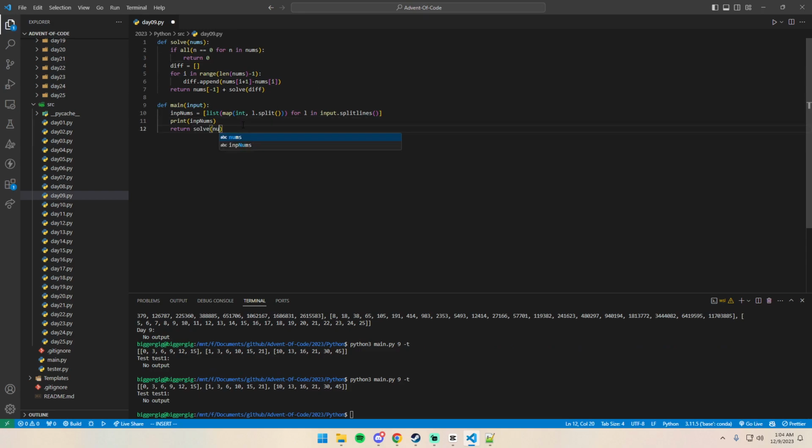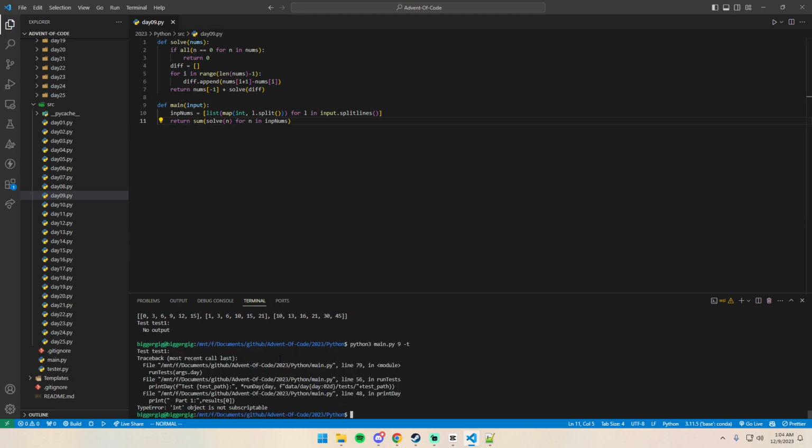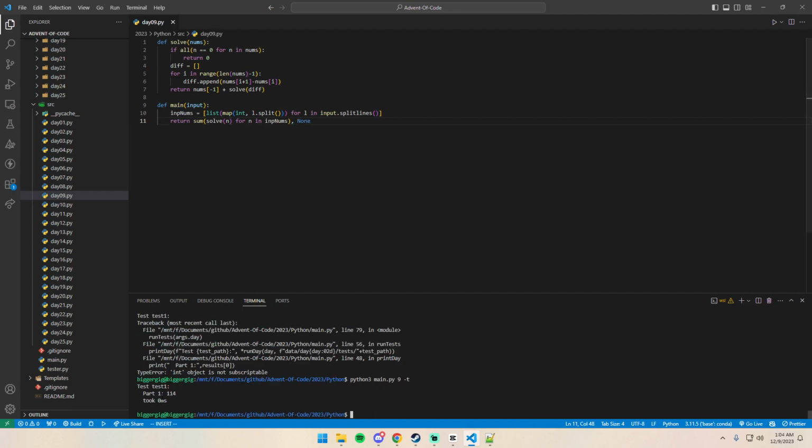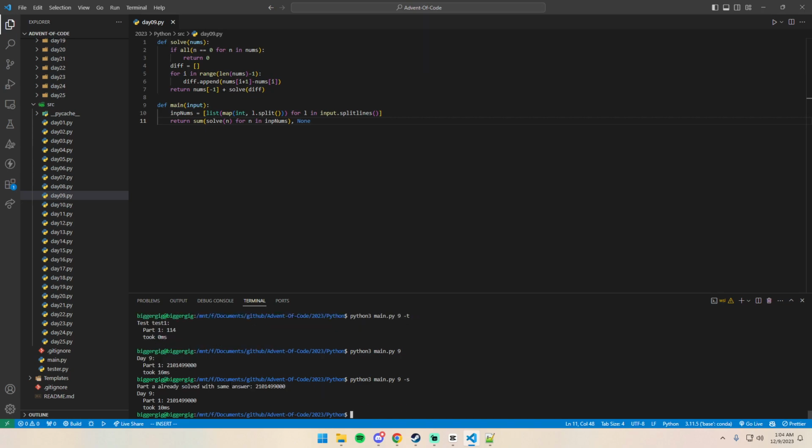We'll do solve, and we'll sum all these together, for n in input nums. So we're going to call solve on basically every input we get. If I run this, I need to return something from my test suite. So here, we're getting 114, which is right. And if I go ahead and run it on my input, I get the right answer, and you can see when I submit it, this is solved. If you look at the time, it takes 10 milliseconds, which is fine, not bad.